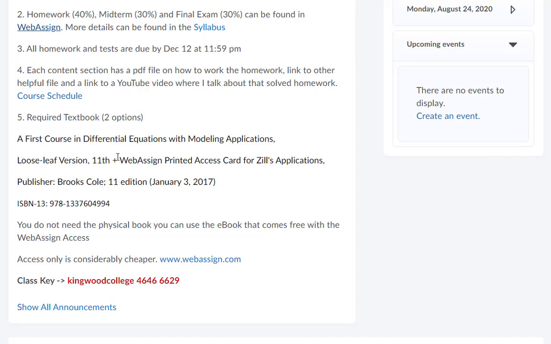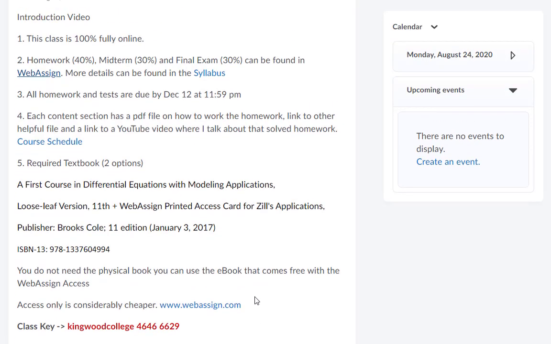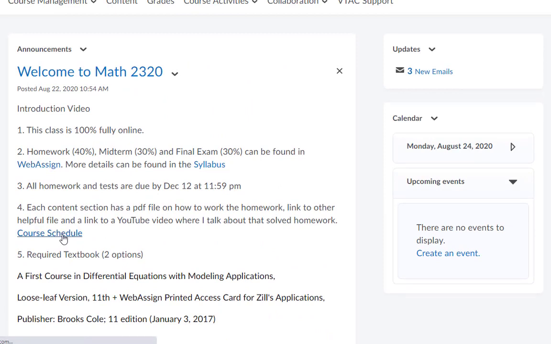The important things you will need are this class key as well as the access code, but this ties you into our particular class. All right, let's go look at the course schedule to see what's there.